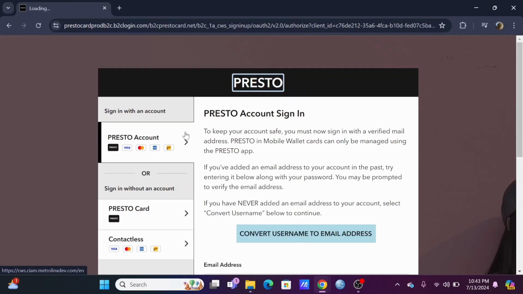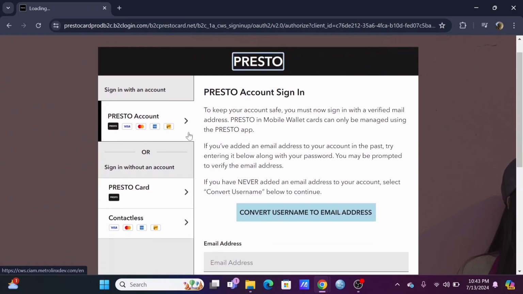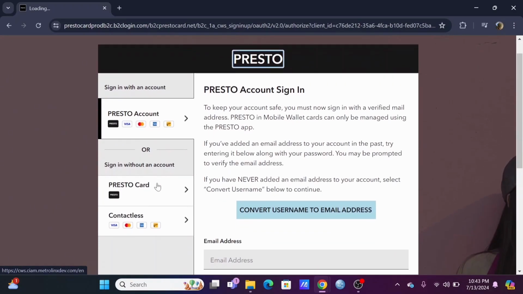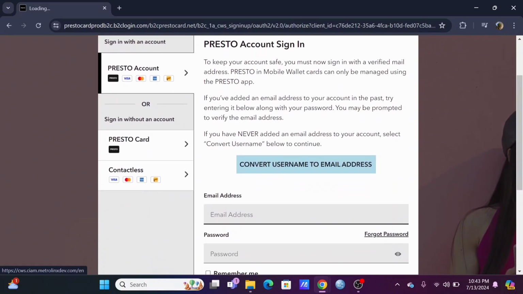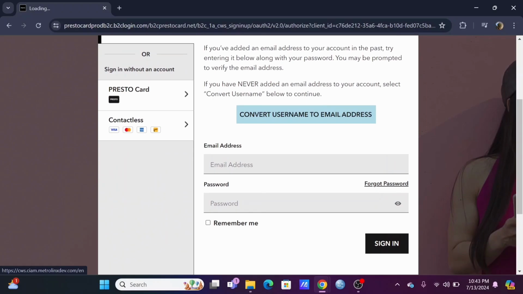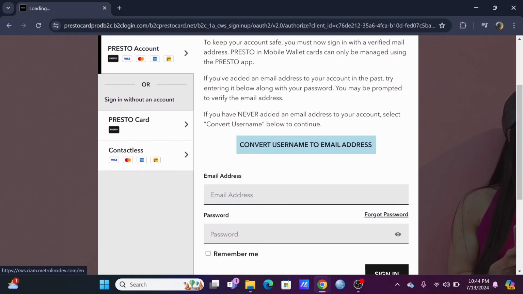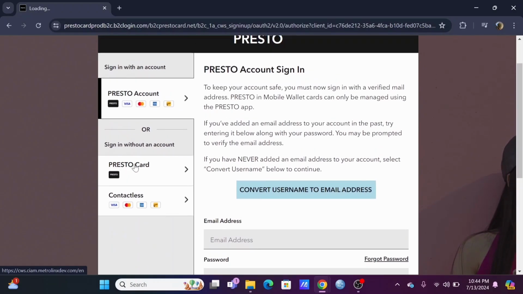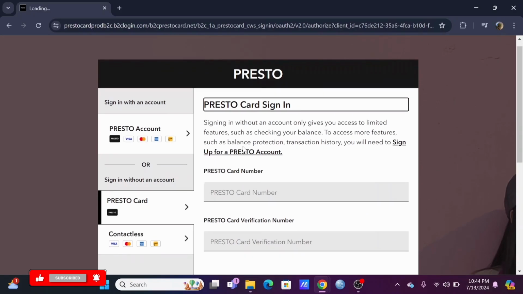Starting off is to log in through your Presto account, in which you can simply enter your email address and your password. Then you can select the option of sign in. Tap on remember me only if it is a personal device. If you don't have an account, select Presto card.